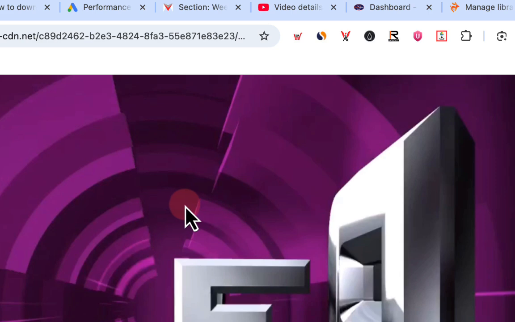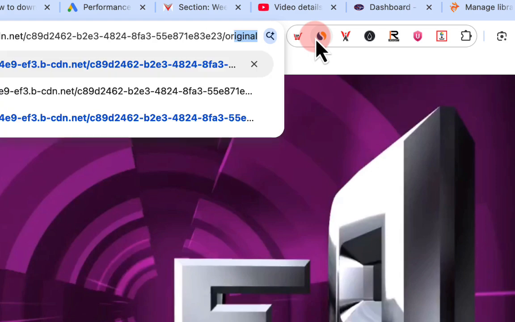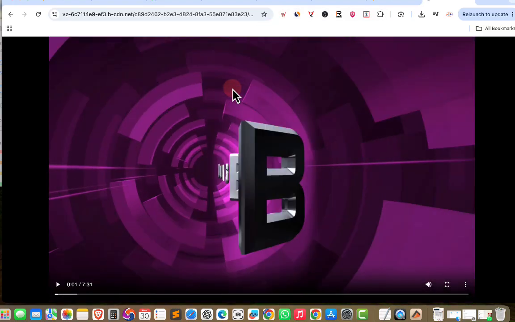And if you want to download the original, just go ahead and change this. Instead of the play you see right here, you just go ahead and change this play to original. Then you click on enter. Then you'll be able to download your video in the original size.